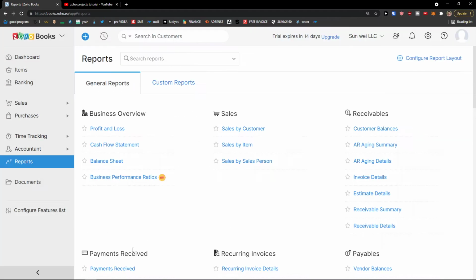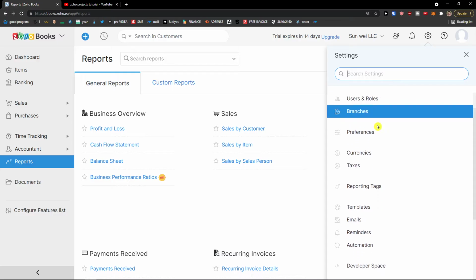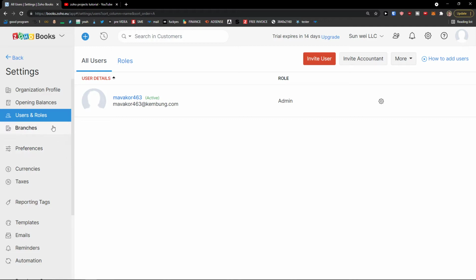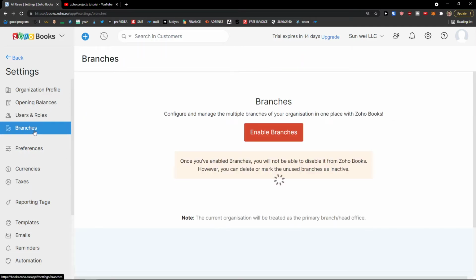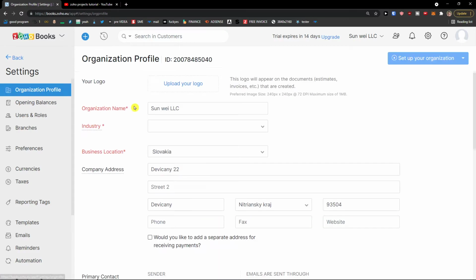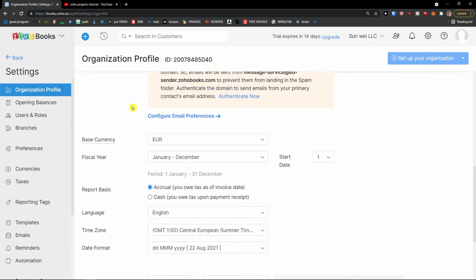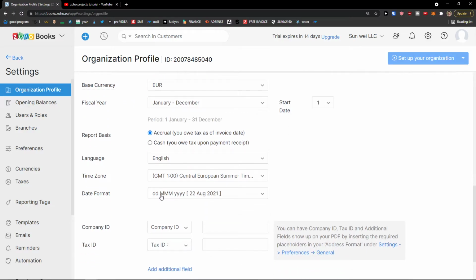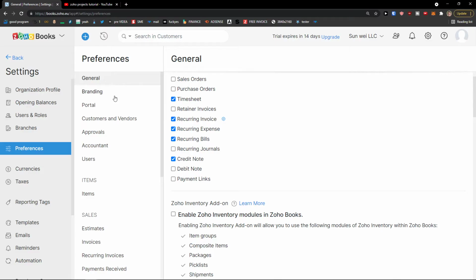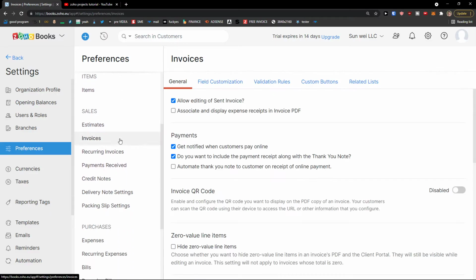Now when I go to the top right next to help and support, I would have the settings menu. Here you're going to have the users and roles. Then you see also you can invite people here, branches here, organization profile where you can change things, contact, fiscal year, language, time zone, date format. My recommendation right before we start, edit these things and then continue in the video. Then you're going to see the preferences here. And you're going to have plenty of things like for the invoices.